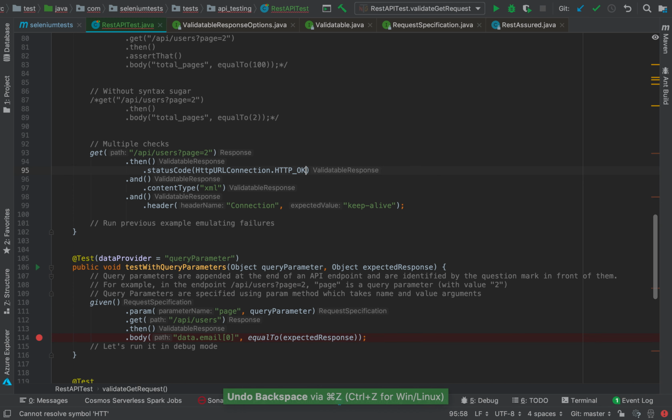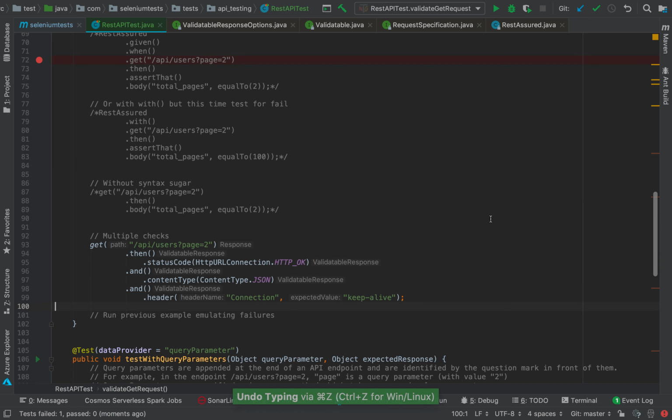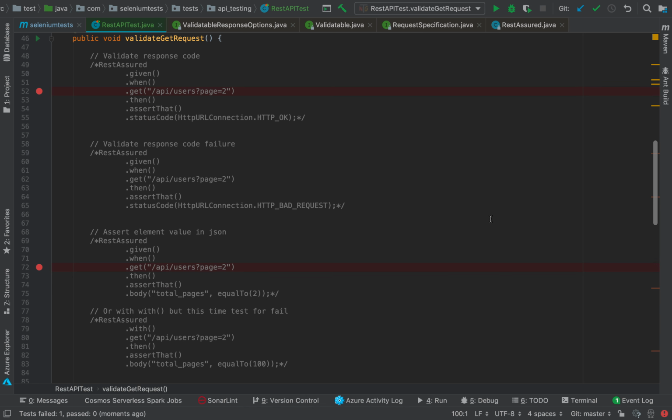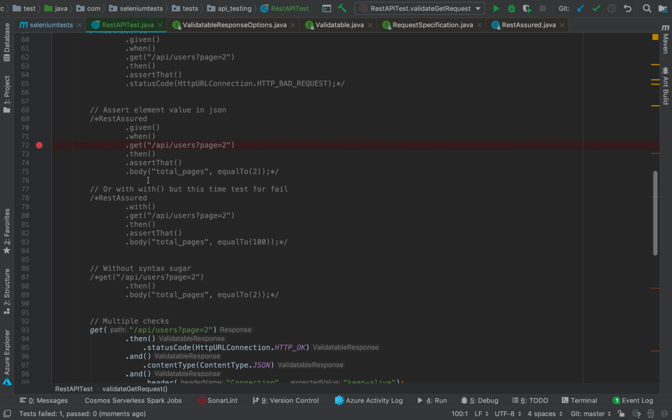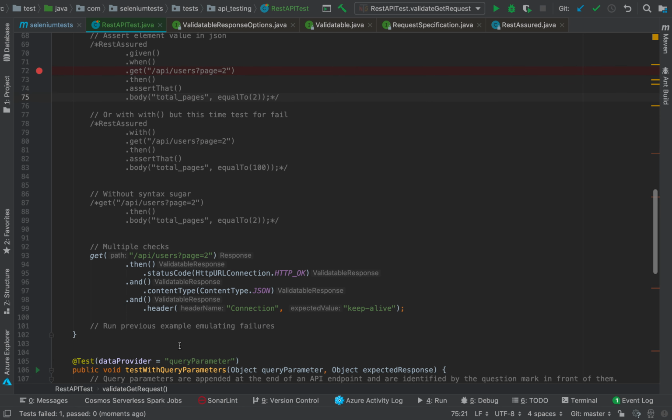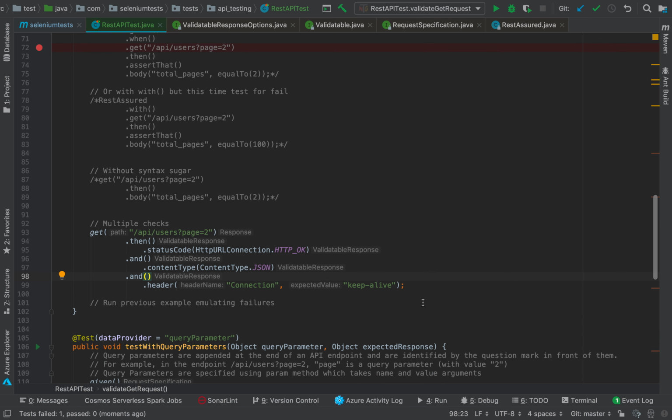Okay, let me bring it back to how it was. So these were a couple of examples of validating a get request, validating the status code, validating some of the elements from the body API, and then also validating multiple statements on one set of API call statements. Let's not call it query parameter, because we are going to have a look at query parameter next.